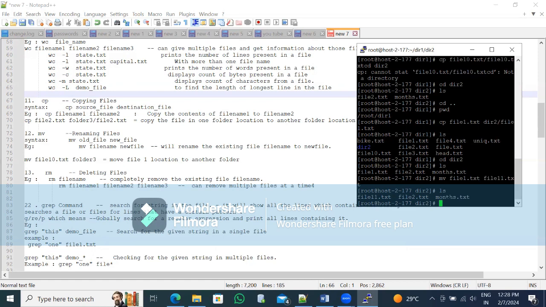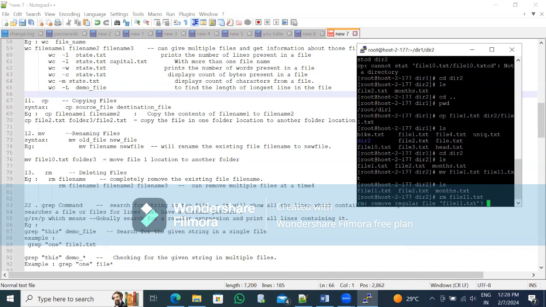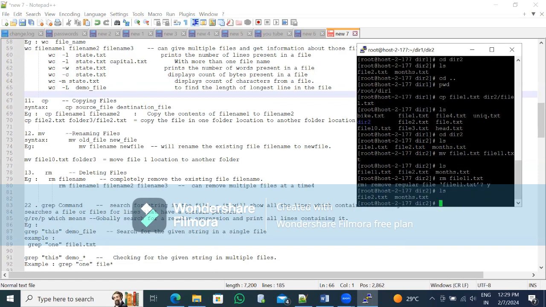Next, I don't want this file11.txt file. How to remove the file? Just rm, remove file11.txt. Okay, enter. It asks for permission if you want to remove that file. Confirm y, yes, enter. Now I will check the list. Initially file11 was there, and now only file2 is there. If you want to delete a directory, how to delete? rmdir directory name.